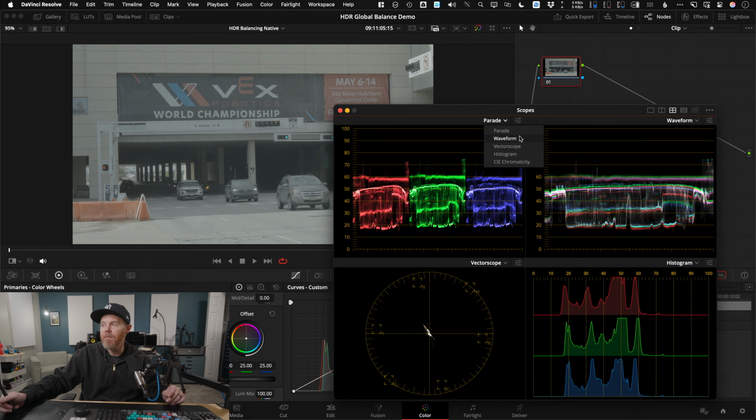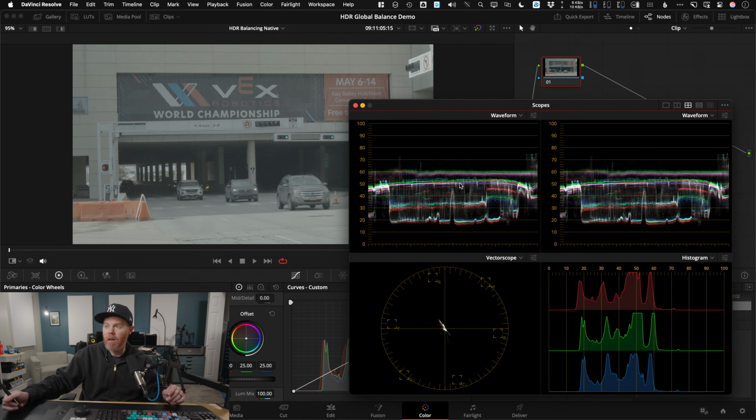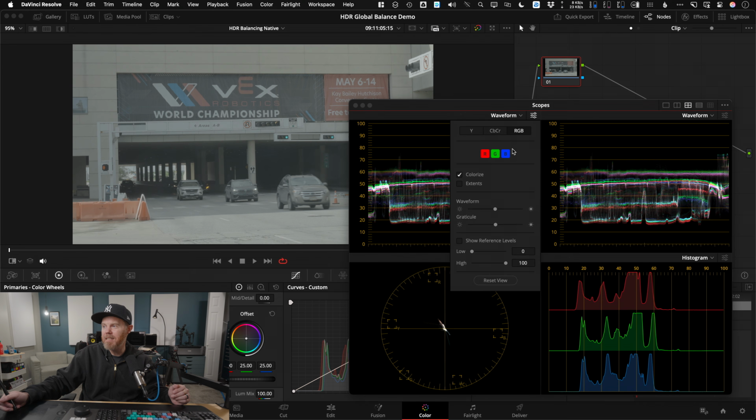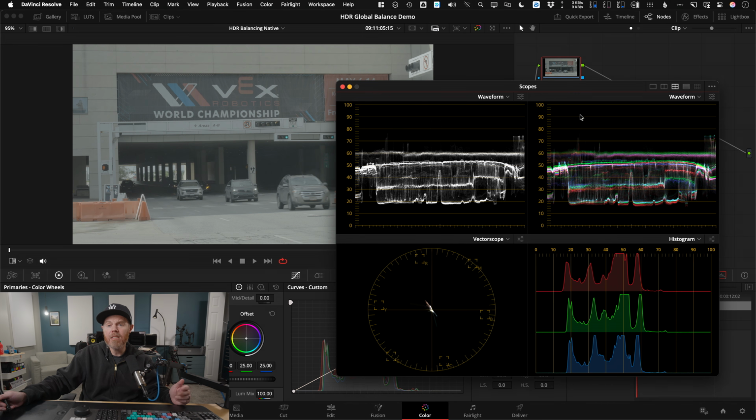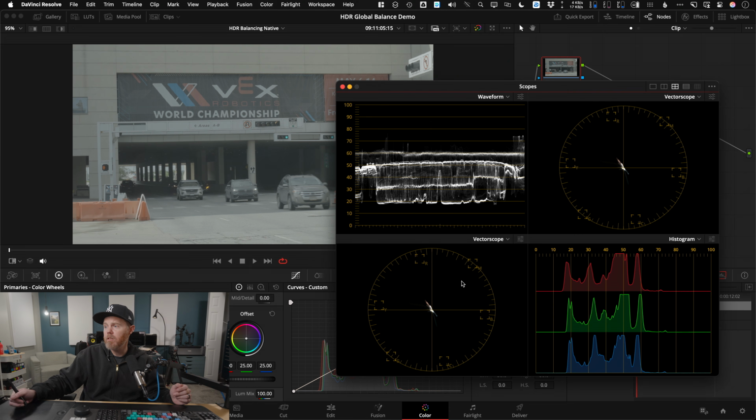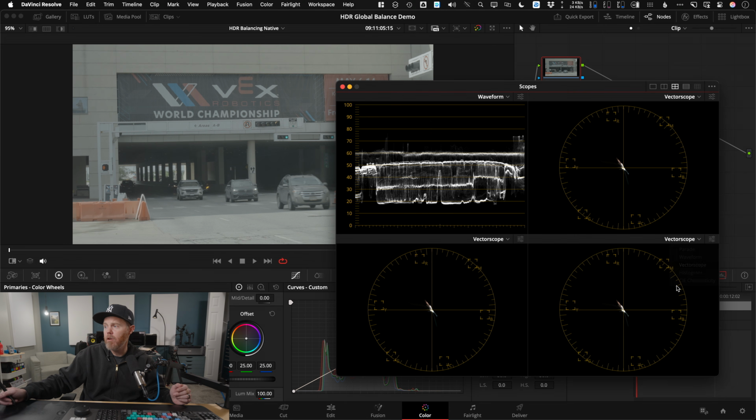So the first one is a waveform, which basically is going to allow me to evaluate the exposure objectively. But I don't like how it has colors on it, so I'm going to change it to Y only and turn off colorize. And then the next 3 are going to be 3 different vector scopes. And the way I'll change that so that this one is going to be vector scope 1. There's already a vector scope here, and here's going to be my 3rd vector scope.